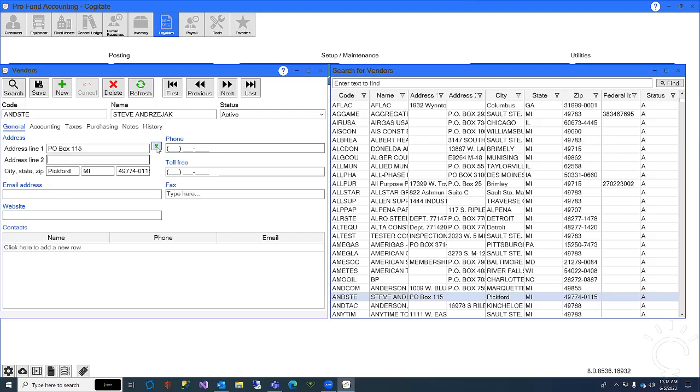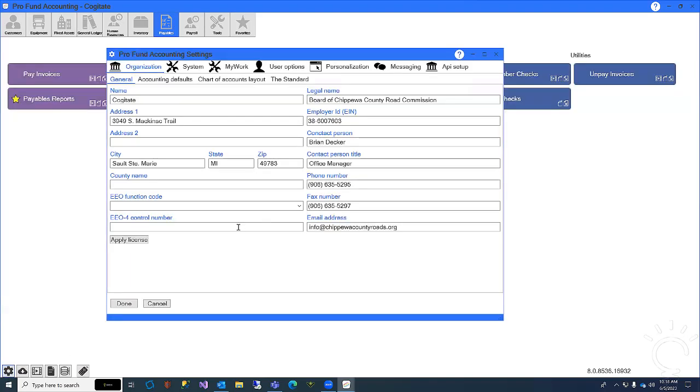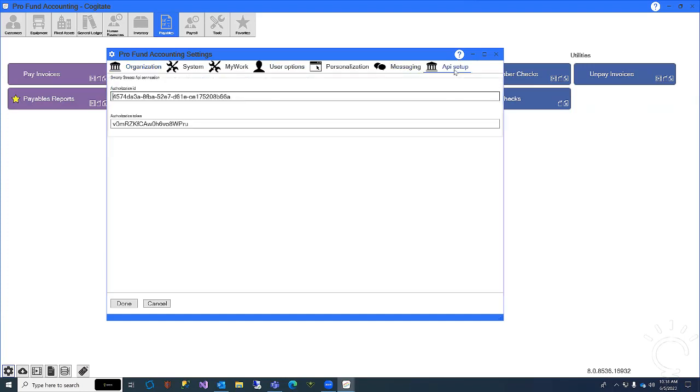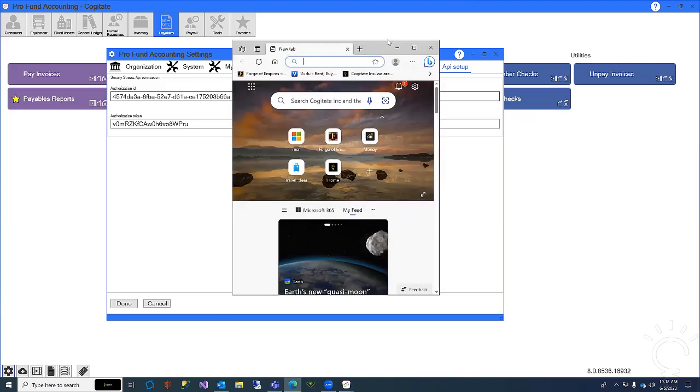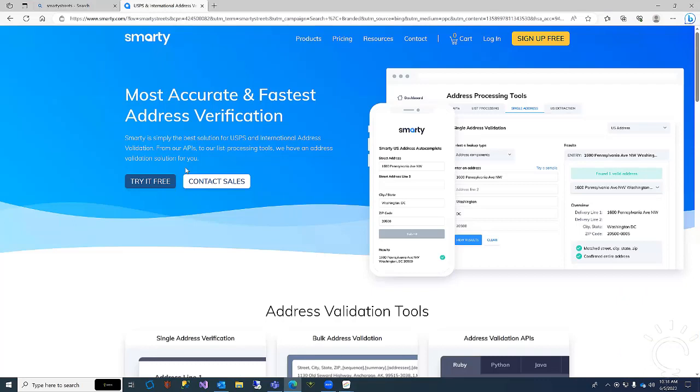To turn this on and use this button effectively, you have to set it up and establish an account. The service we used for this is called Smarty Streets. If I come over here to API setup, you'll see the Smarty Streets API connection, and you get this big goofy address and token. I'm going to start up Internet Explorer and drag it over. This is what you're talking about, getting accurate, fast address verification.